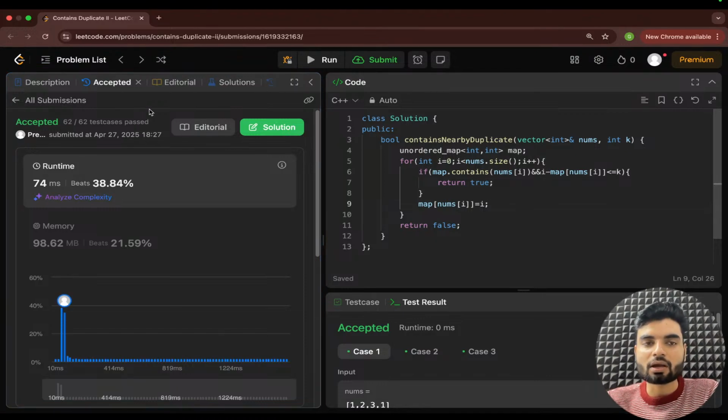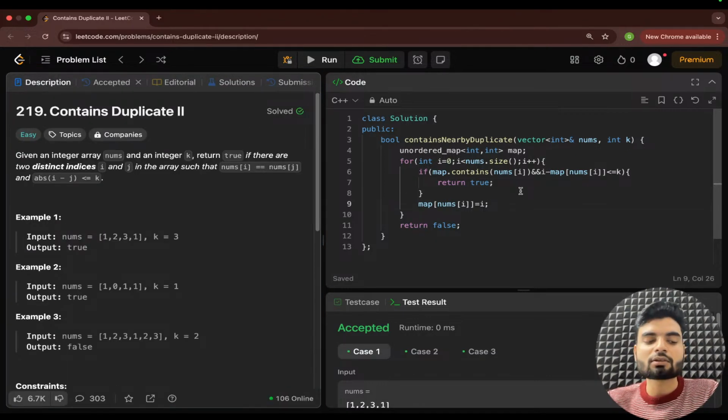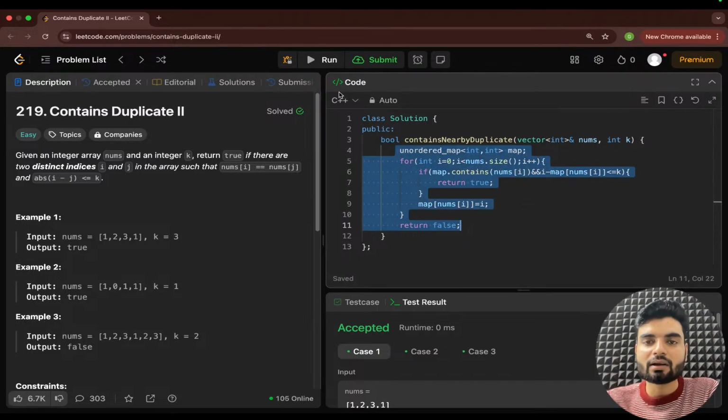Okay, a good solution. If you see the other solutions, they will take more time. So now I'll write the same code in Python as well.